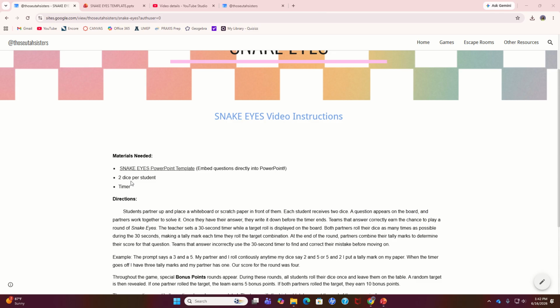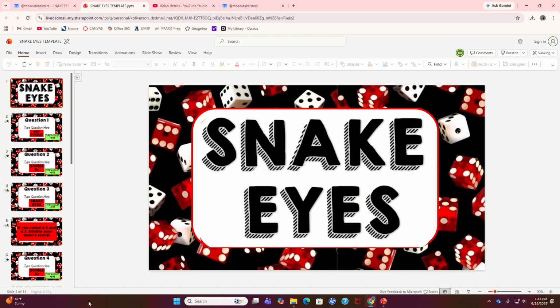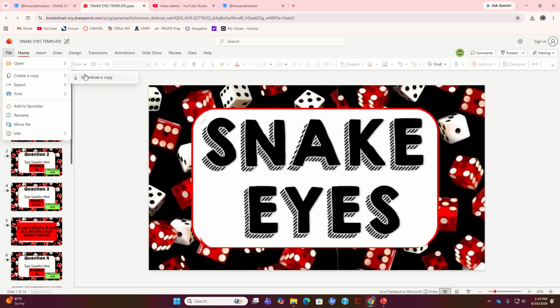You need 2 dice per student, so 2 dice for every student in your class, and then you need some sort of timer, okay? When you click the PowerPoint right here, it's going to open up like this on, I believe, Microsoft Slides, and it was created in PowerPoint, so you cannot play it from this mode right here. You're going to want to click this File button, create a copy, and download a copy to your own computer.